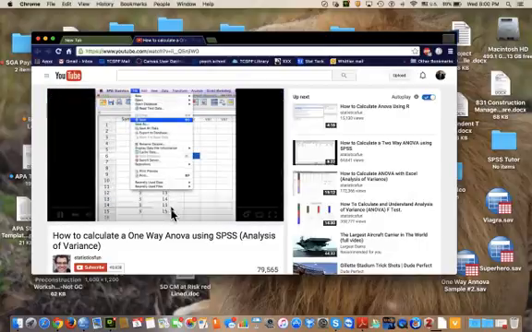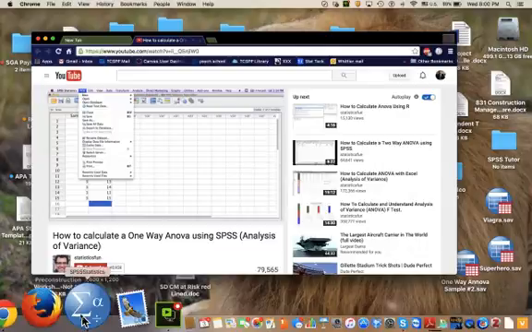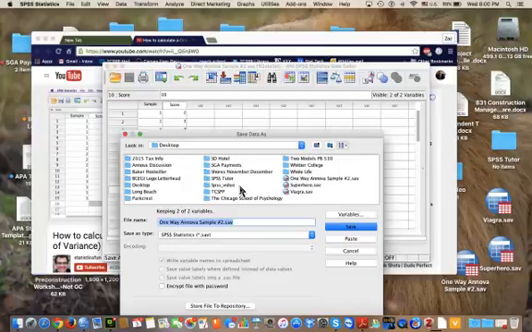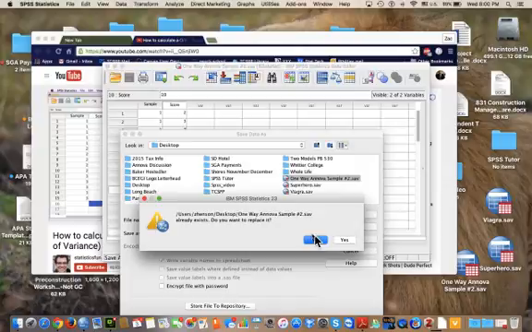I should actually save this. So I'm going to click File, go down to Save, and I'll just type a name. I'm going to call this Example 2. Save. And you can save this anywhere. And now I'm ready to actually calculate my ANOVA.